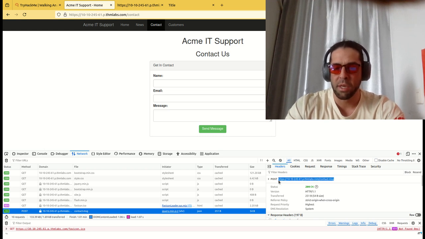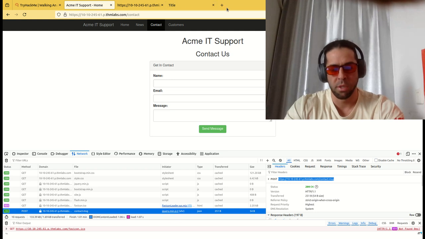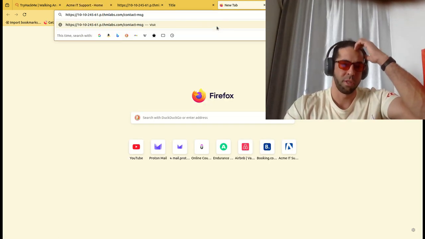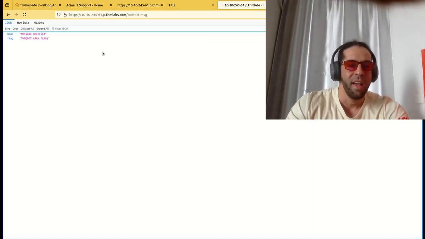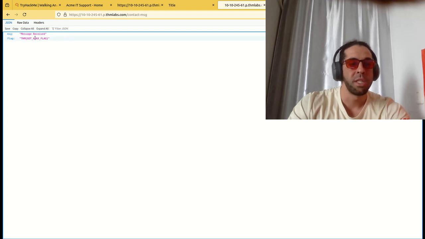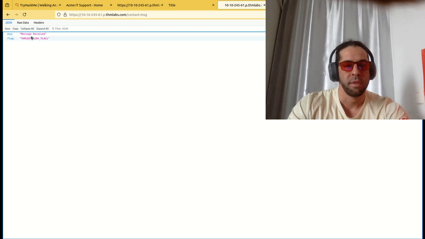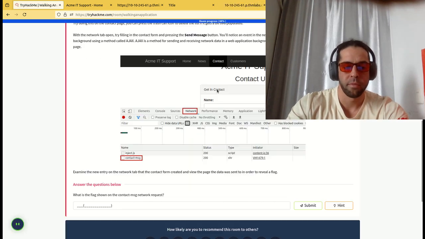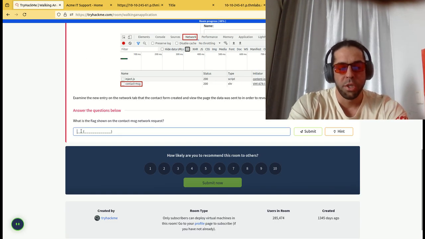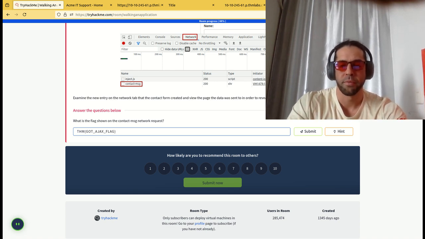It means it's sending this message somewhere, to an API, to a database, and I'm just gonna post this. Post. And look, message received, flag THM got Ajax flag. Got Ajax flag. Submit.